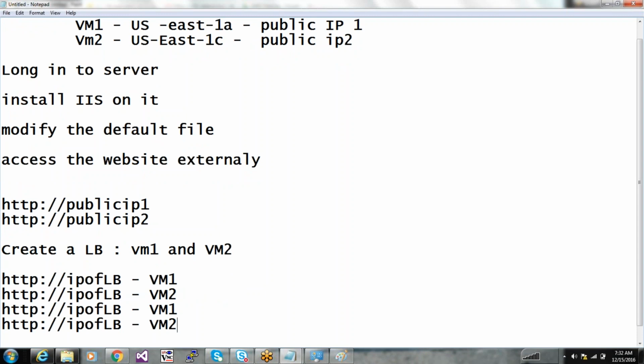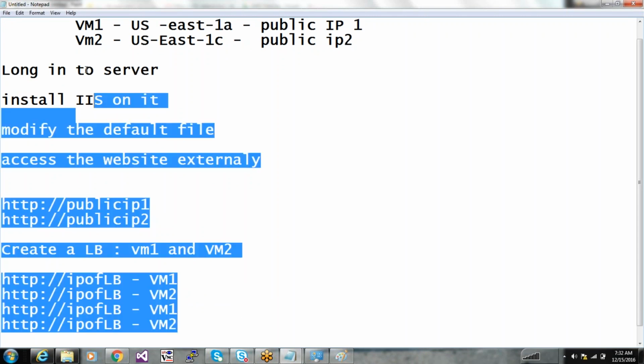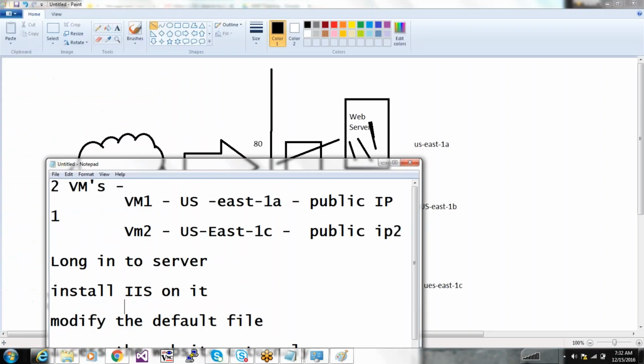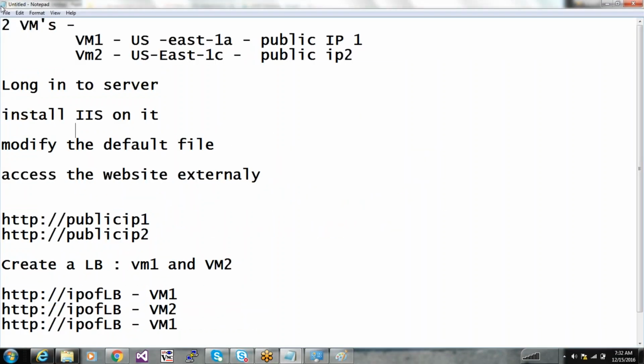Yes, sir. Okay, so tomorrow we will do this. That's the activity for tomorrow. We'll create a live load balancer, modify certain websites, and get that done.